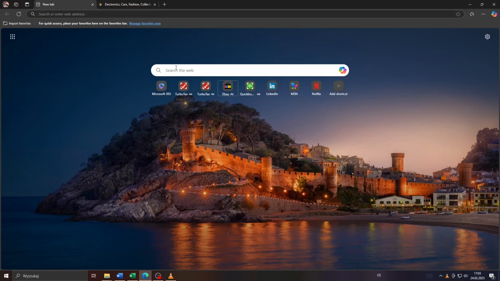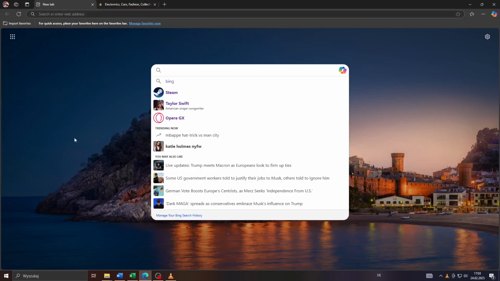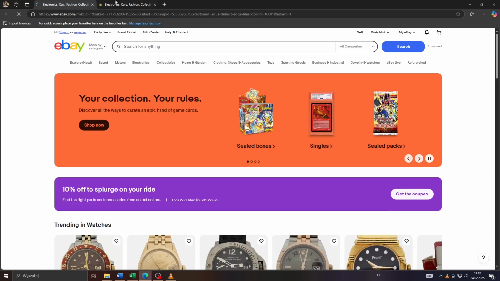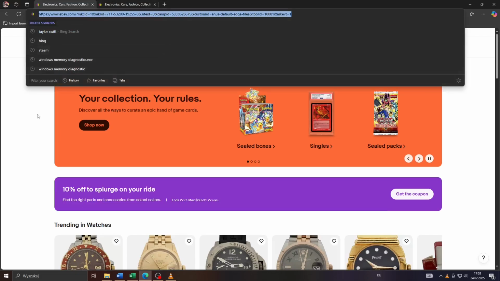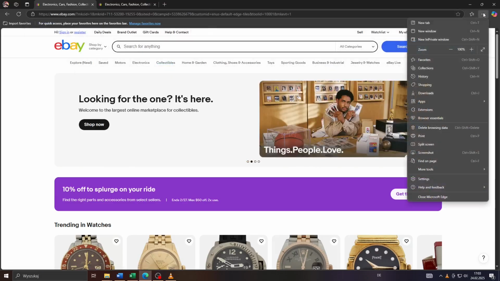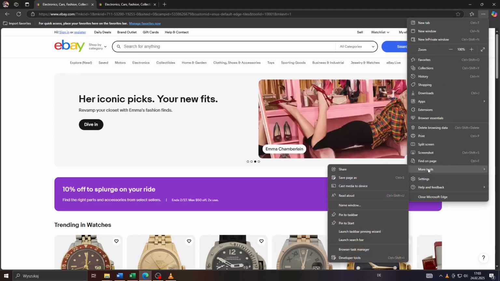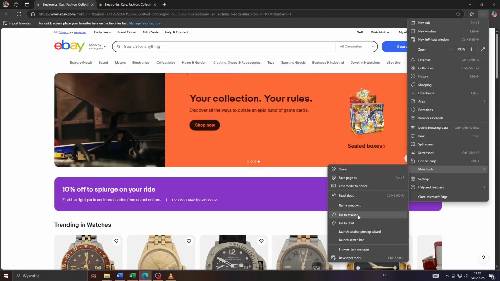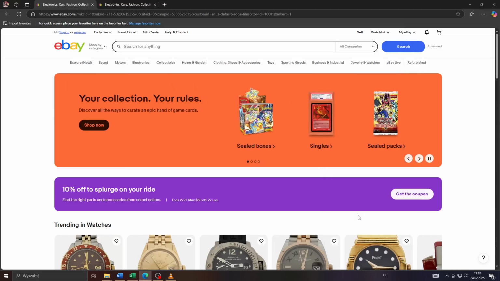on your home screen, simply enter the URL or visit any website you like. So for the sake of this tutorial, I'm going to visit, let's say, the homepage of eBay. So what you want to do, guys, is, being on your preferred or designated website, click on these three dots in the top right corner and hover your mouse over More Tools here at the bottom. And from the following drop-down menu, simply select or click on Pin to Taskbar.